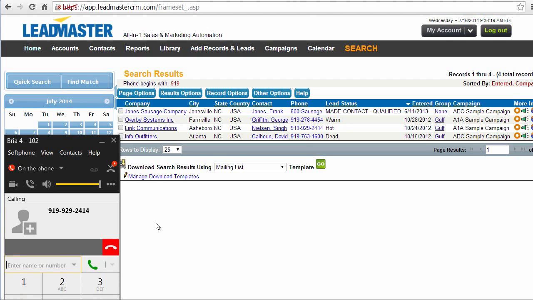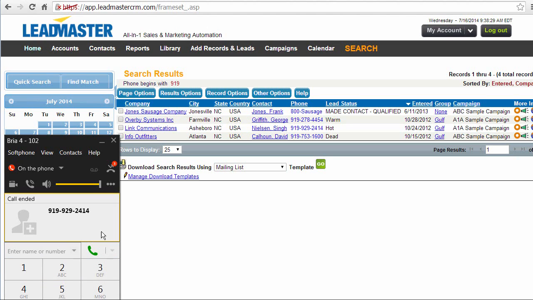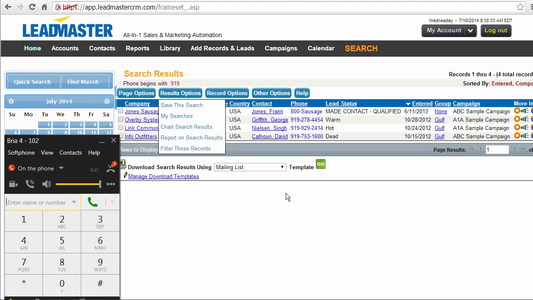And in addition to dialing, you'll notice that this page is no longer secure. It's because the script that communicates between LeadMaster and the soft phone is not HTTPS. This concludes the tutorial on the Bria4 Soft Phone.